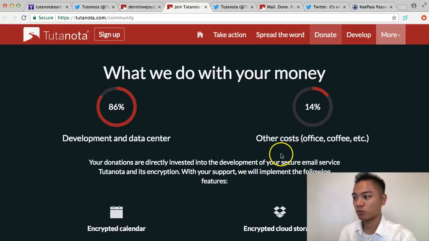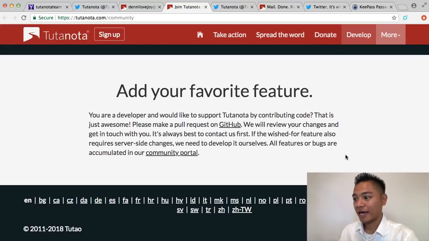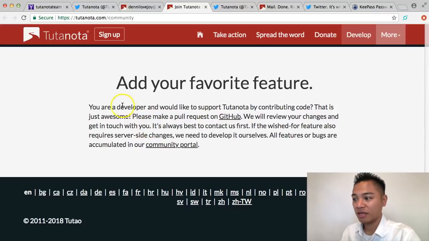And it tells us what they do with the money. So it goes to development and data centers, and then other costs like office and coffee. And you could add features if you're a developer. So go ahead and explore that as you wish.